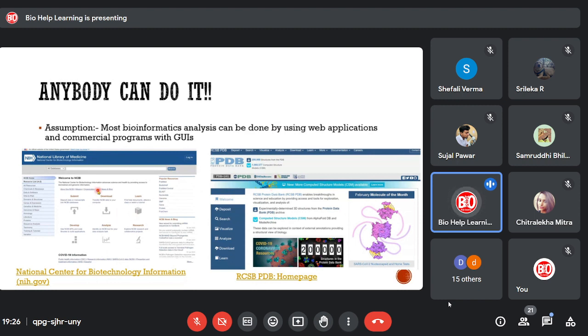NCBI is the abbreviation for National Center for Biotechnology Information. You can read many articles, you can submit or download articles, and you can see the BLAST sequence. Can anyone say the abbreviation of BLAST? Have you heard the term BLAST? Anyone?